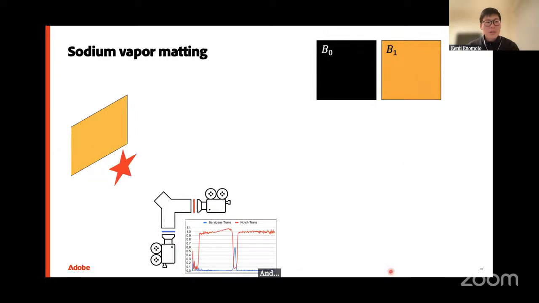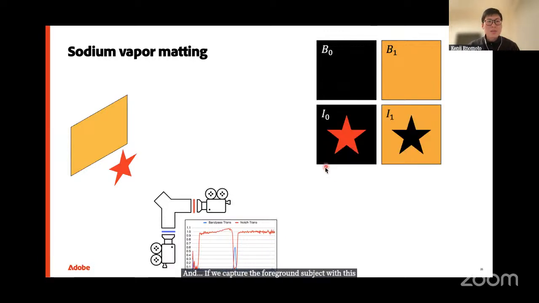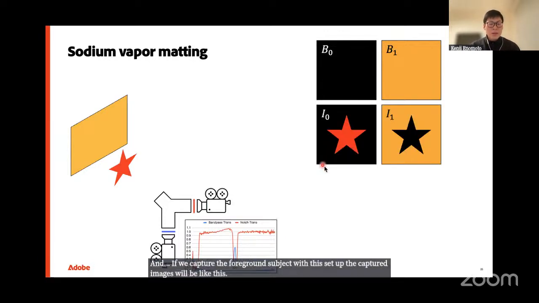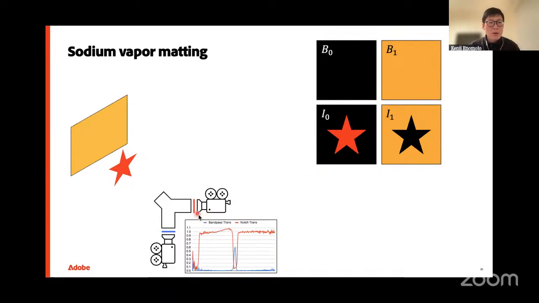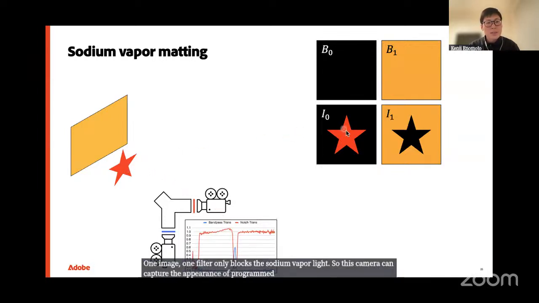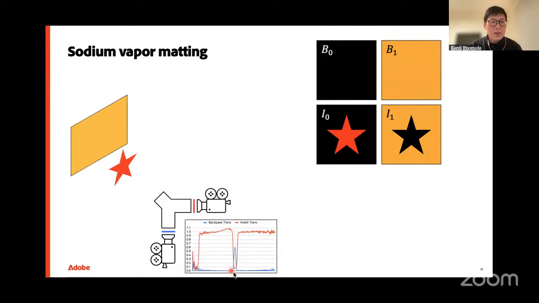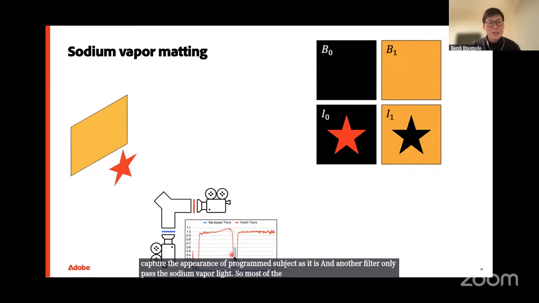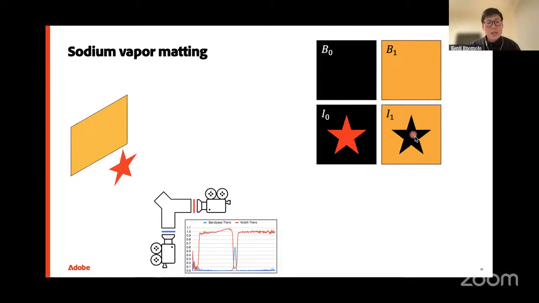And if we capture the foreground subject with this setup, the captured images will be like this. One filter only blocks the sodium vapor light, so this camera can capture the appearance of the foreground subject as it is. And the other filter only passes the sodium vapor light, so most of the light from the foreground will be blocked. So the foreground appearance in this I1 will be nearly black. And these images can be written in this form.